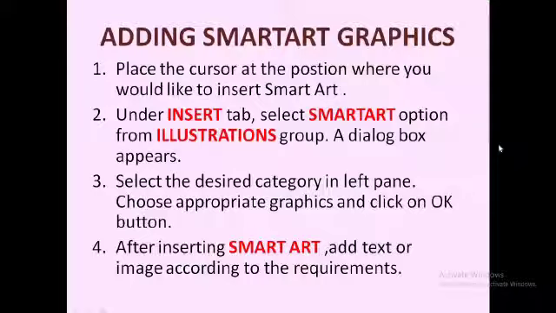The next thing that we are going to discuss is adding SmartArt graphics. Now SmartArt, you can say, are graphics that illustrate the information rather than just displaying the text. For this, you have to place the cursor at the position where you would like to insert SmartArt. Under the Insert tab, select the SmartArt option from the Illustrations group. Then a dialog box will appear.